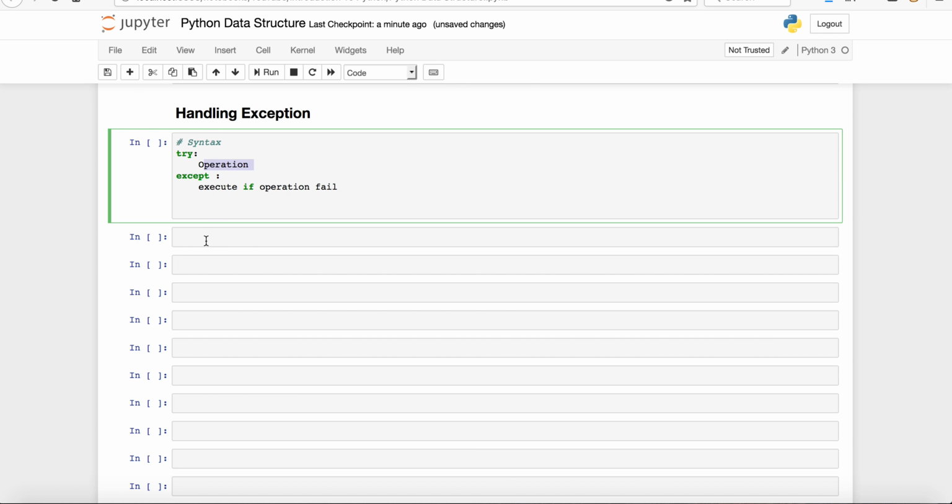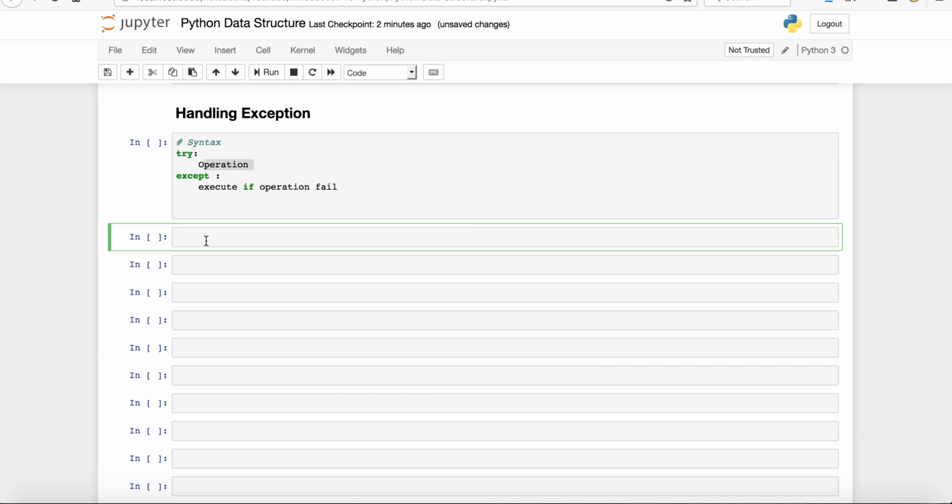Now we'll look at an example to have a better understanding. So we'll try to open a file which is not present in the first place. If we are trying to open a file in read mode and the file is not present in the first place, the Python interpreter will display an error.